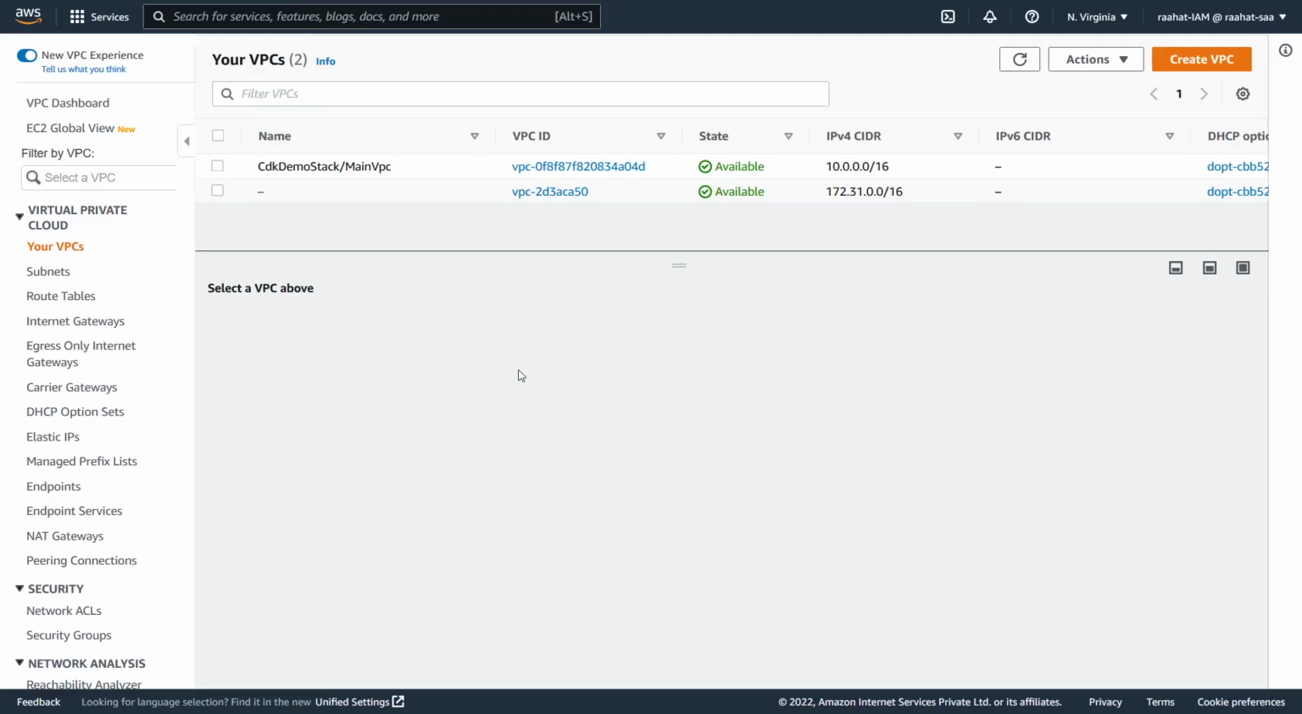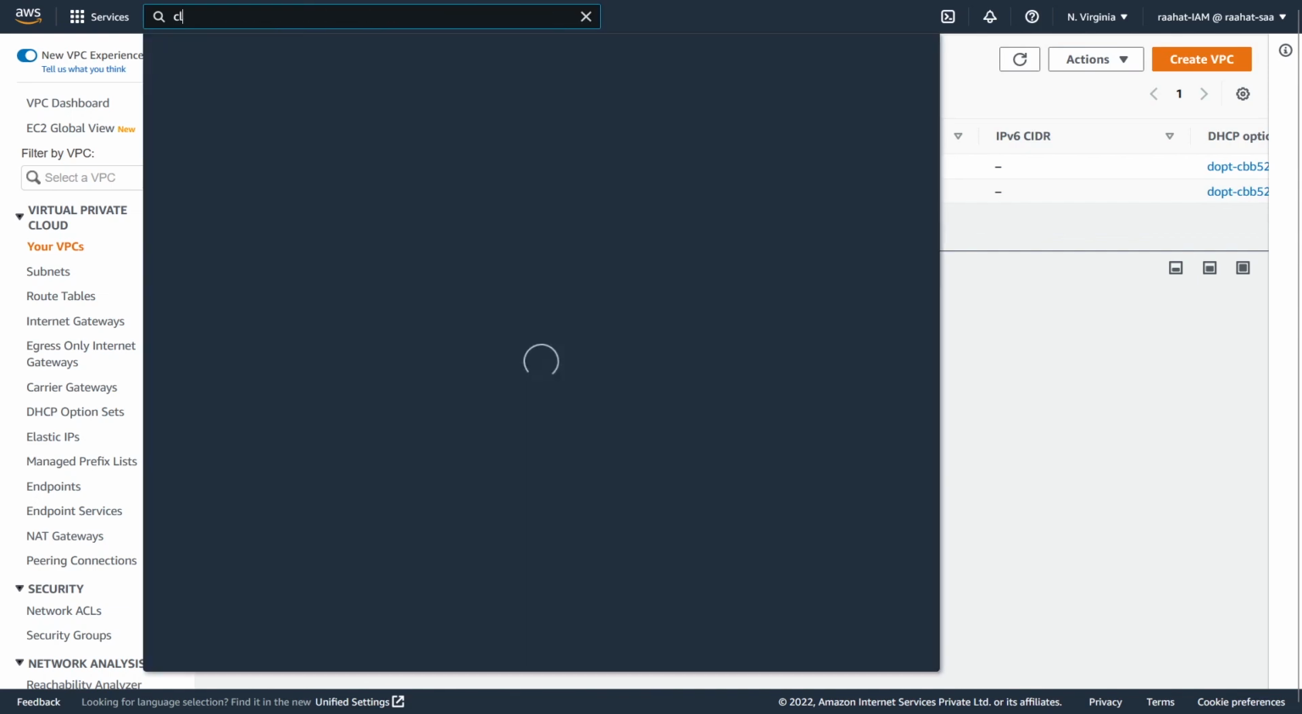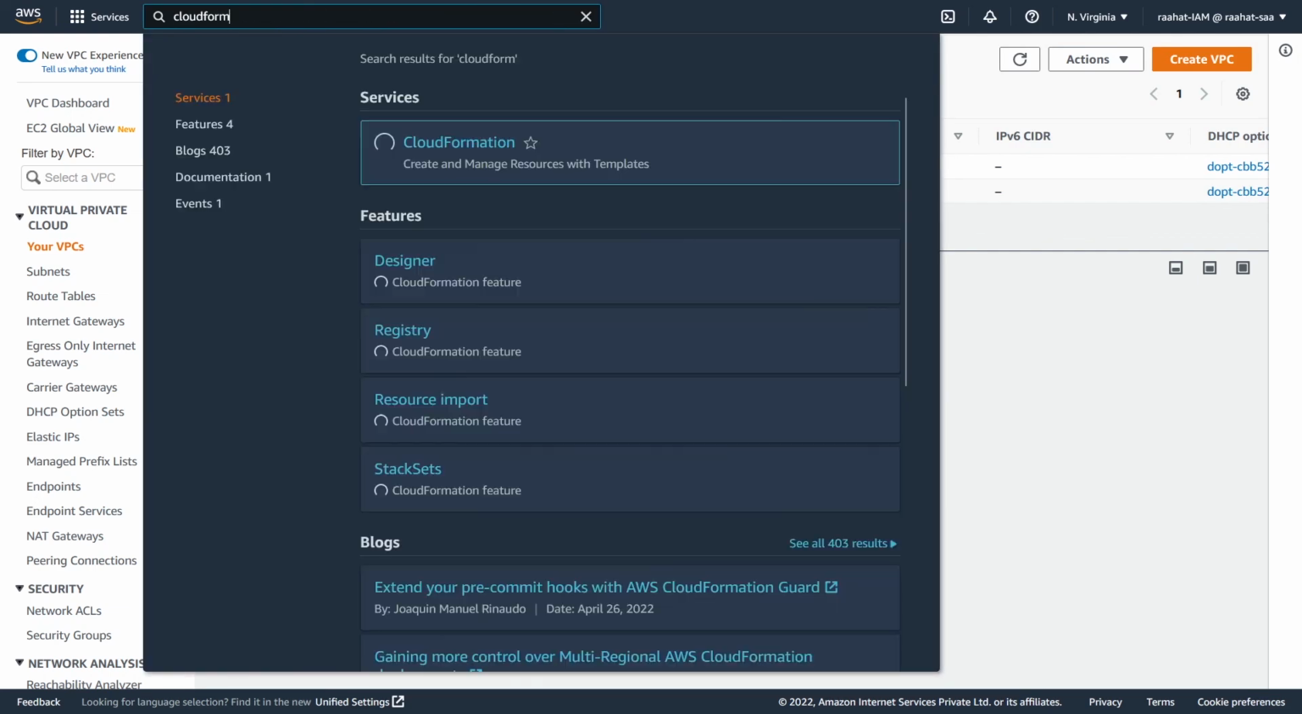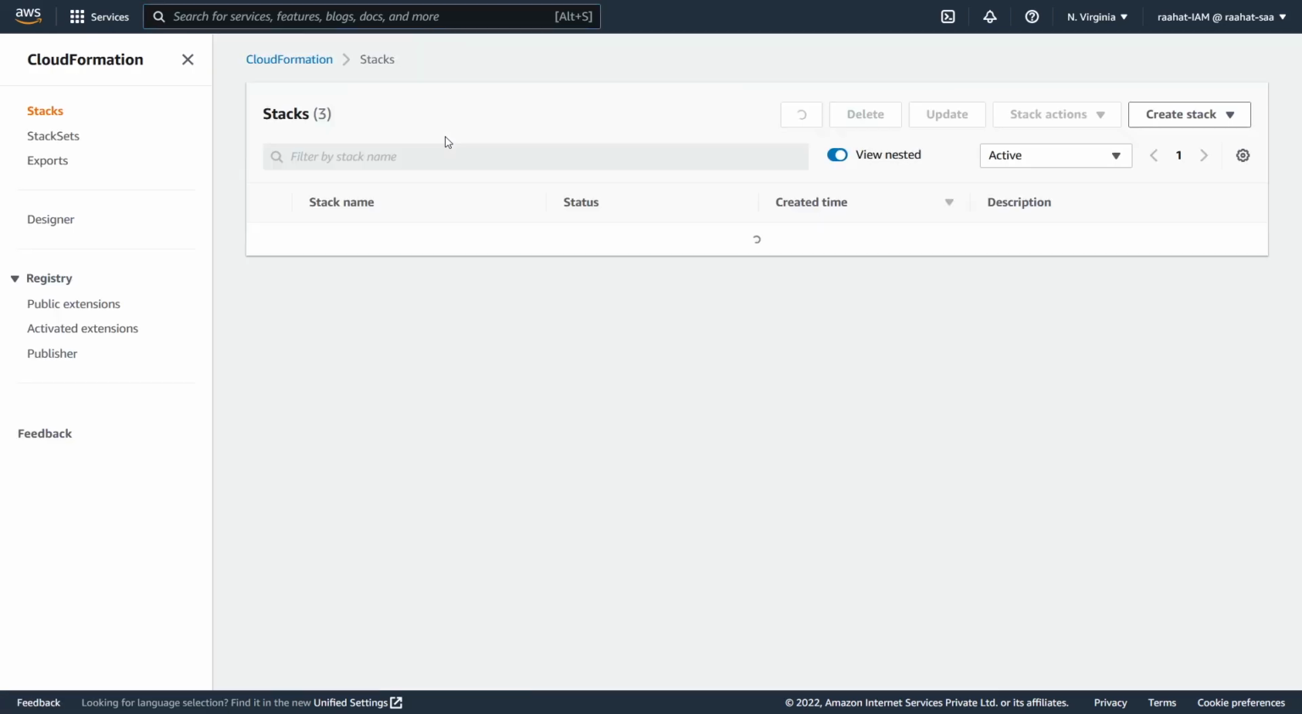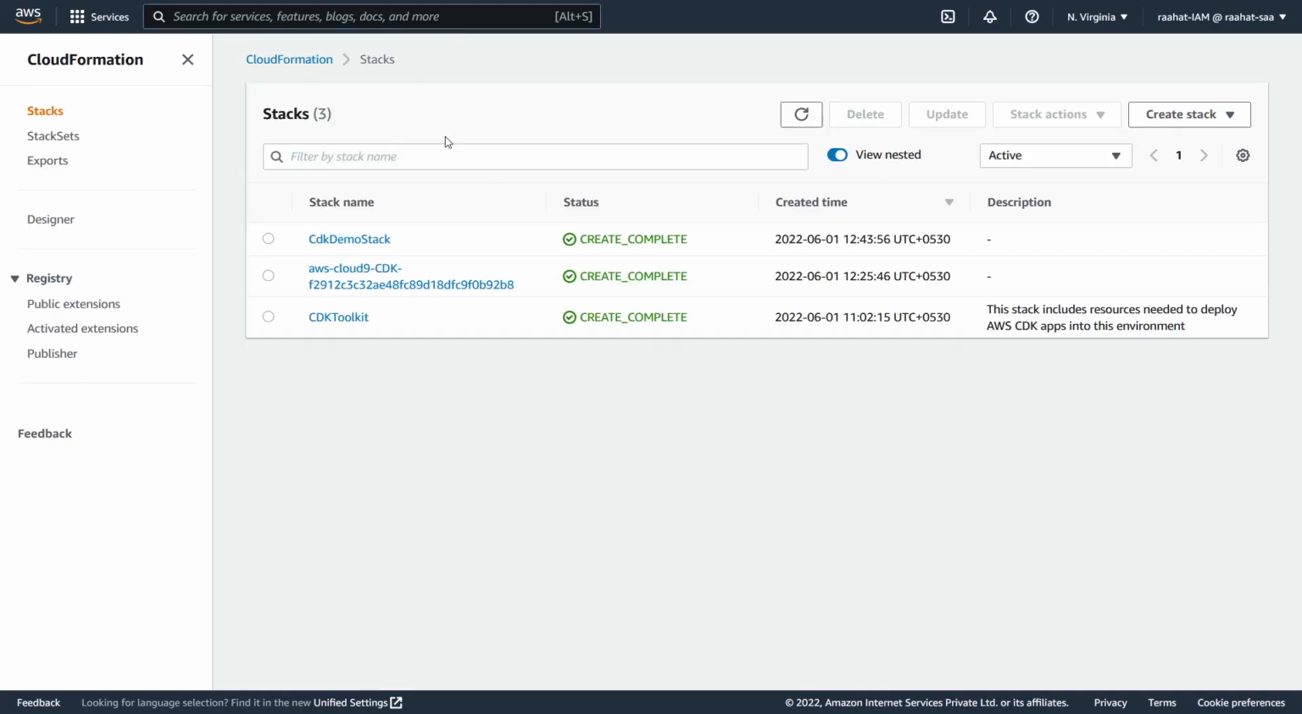To check also, in the VPC section we have come to the VPC dashboard. A CDK demo stack main VPC is created. So if we go to CloudFormation here, there is a CDK demo stack, a CDK toolkit stack, and AWS Cloud9 CDK. So we have created all this with the help of Cloud Development Kit and Cloud9.